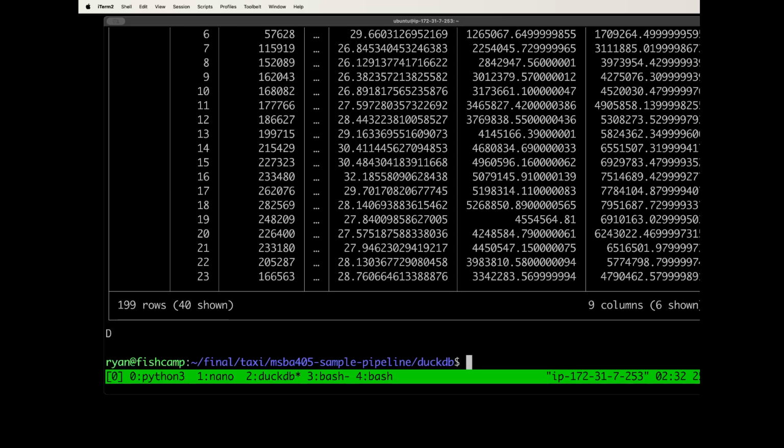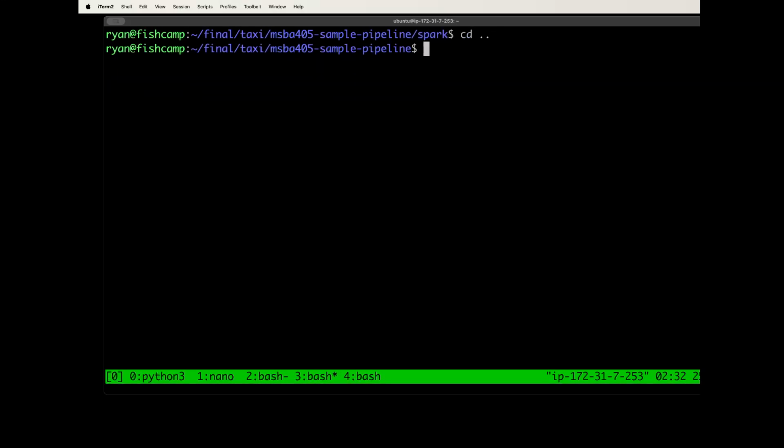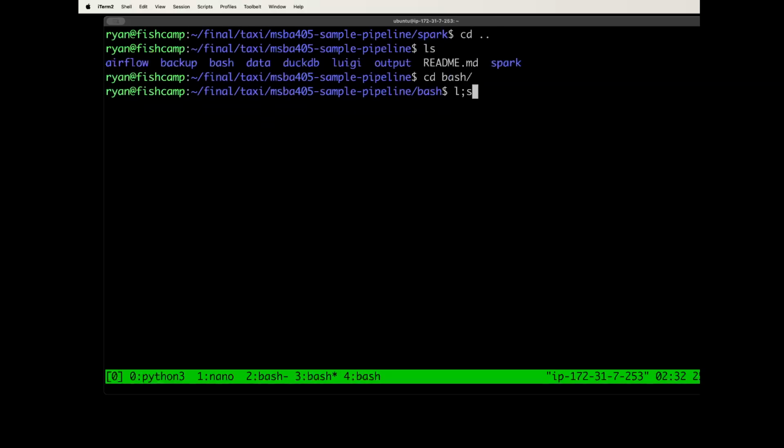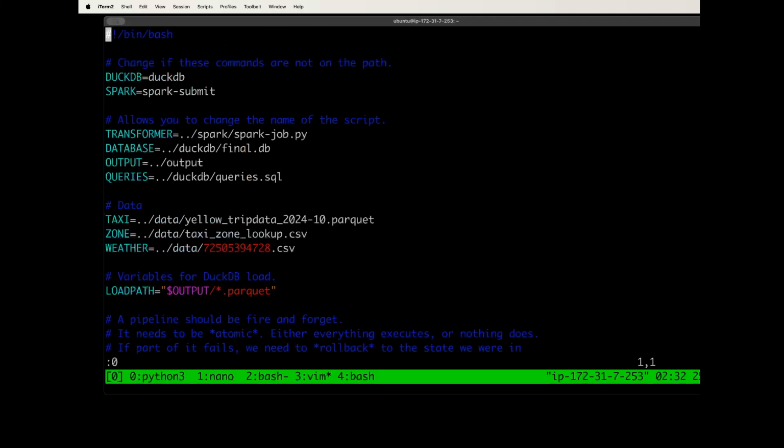Now we're going to look at Bash. So we're going to cd into bash, and I have pipeline.sh. And we're going to take a look at that. This is the glue that runs the entire pipeline.